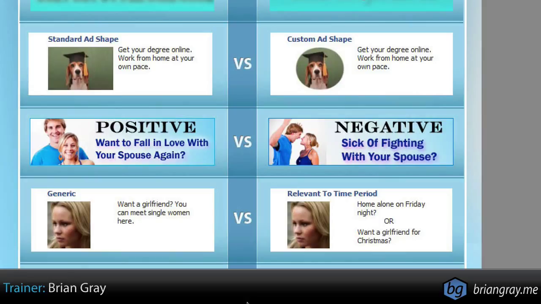Here's an example where they've just changed a generic ad and they sort of tied it and made it relevant to a specific time period. So in this case, want a girlfriend, you can meet single women here, versus home alone on Friday night, or want a girlfriend for Christmas. So just tie that into maybe an upcoming holiday, or an upcoming time of the year, or an upcoming season, or even an upcoming event like the Super Bowl.